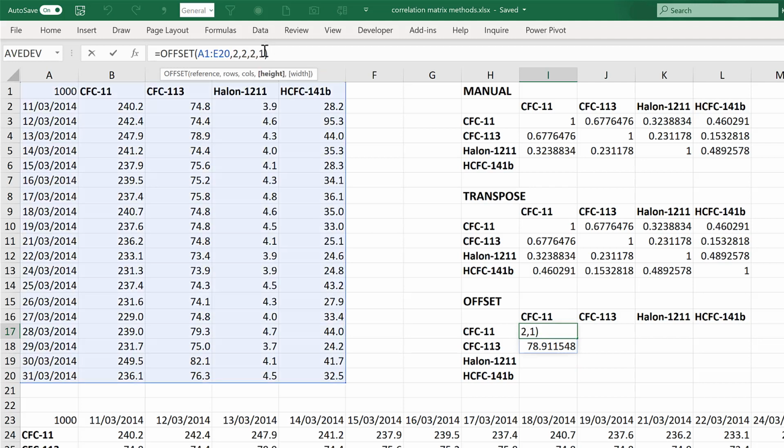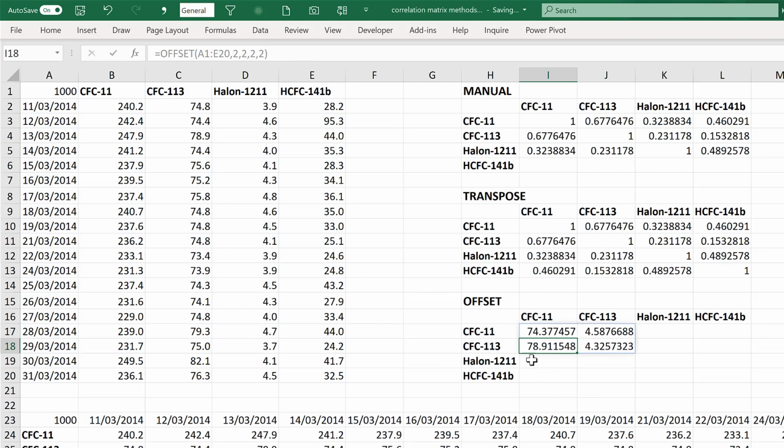Then if I change the width to 2 as well, what we have now is 4 numbers. So this is 2 rows down, 2 columns to the side, and then I have a height of 2, so 1, 2, and also a width of 2, so 1, 2. So I end up with these 4 numbers here.